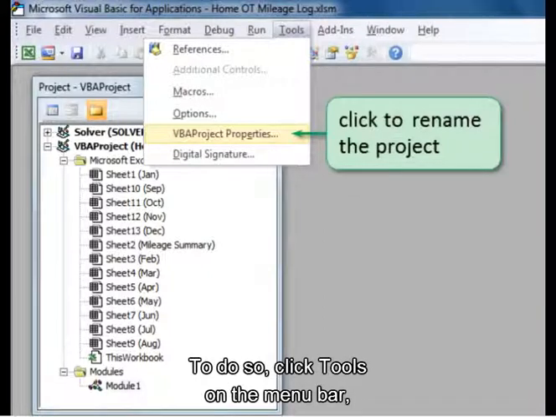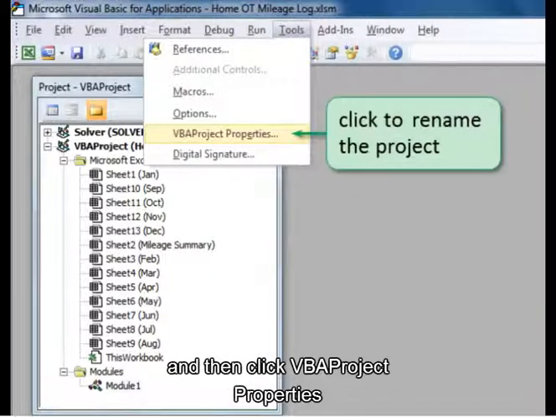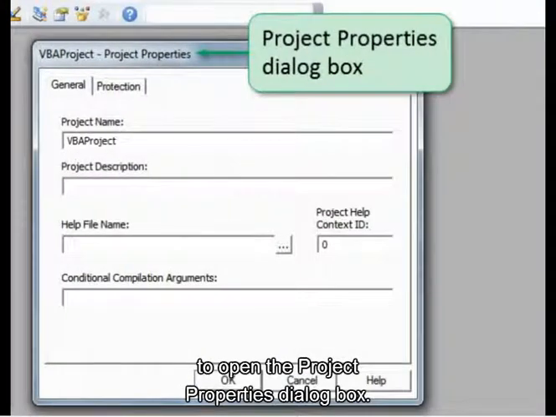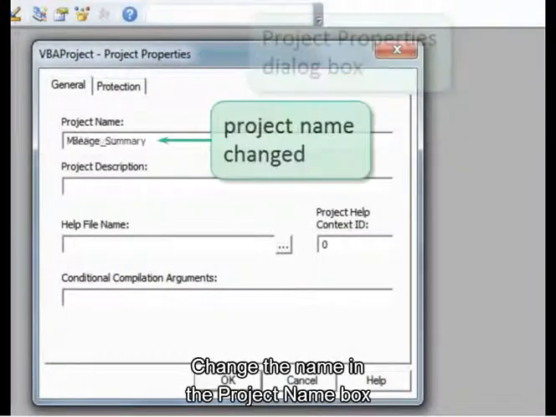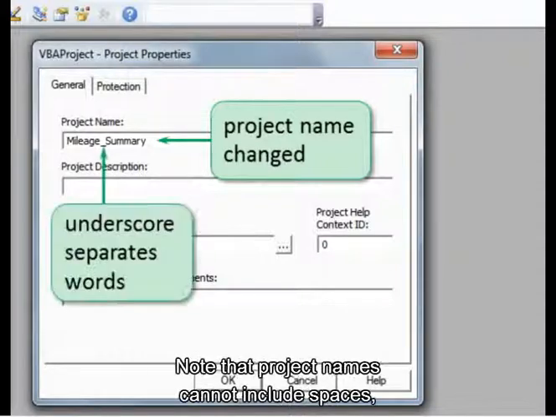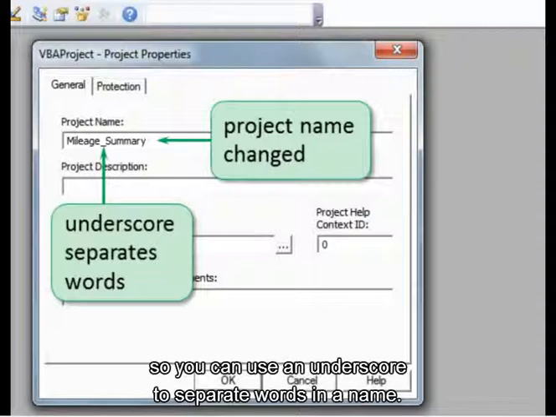To do so, click Tools on the menu bar and then click VBA Project Properties to open the Project Properties dialog box. Change the name in the project name box to something more meaningful, such as mileage_summary. Note that project names cannot include spaces, so you can use an underscore to separate words in a name.